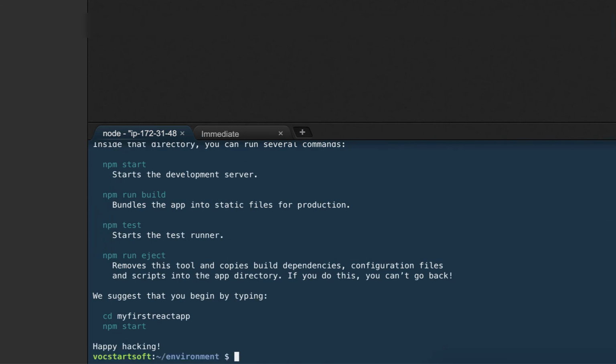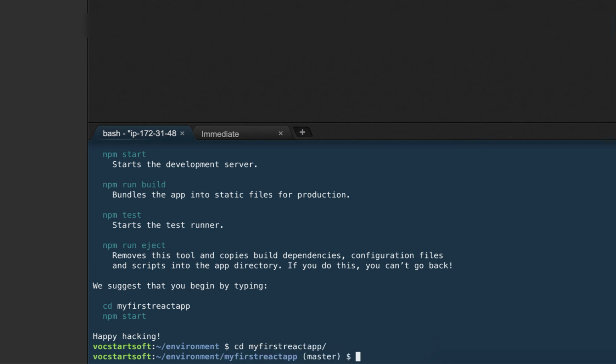Once the Create React App has run its course, you are brought back to the bash prompt. You are provided two statements to type in. The first statement says cd my-first-react-app, that is, change your directory to your new application's directory, my-first-react-app, and then type in the statement npm start. So let us follow the suggestion and type in cd my-first-react-app, and then type in npm start.